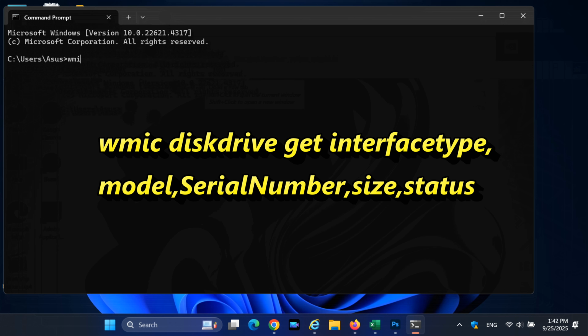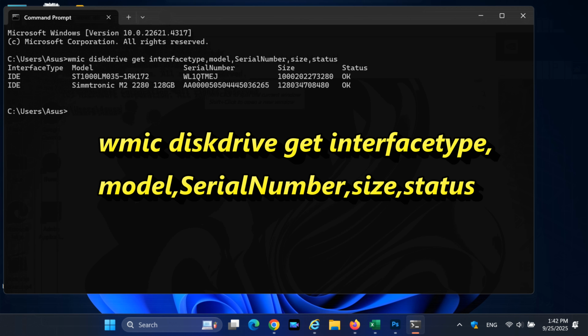We will be using a simple command. WMIC diskdrive get InterfaceType, Model, SerialNumber, Size, Status. After you type this command and press enter, Windows will display key details about your hard drive.